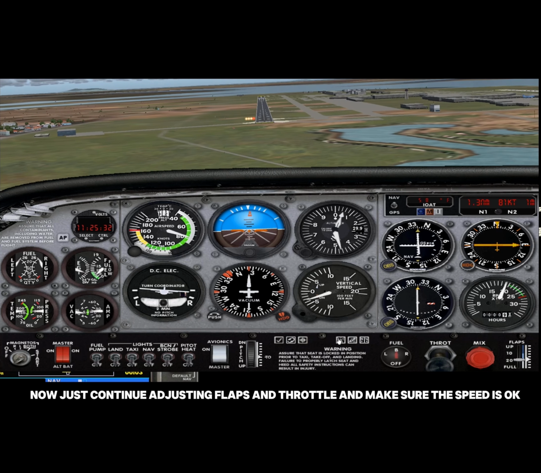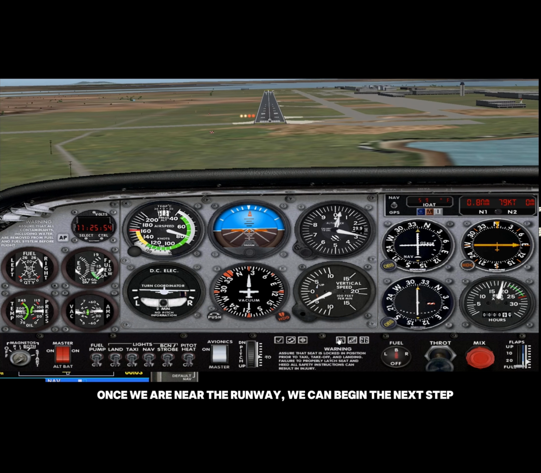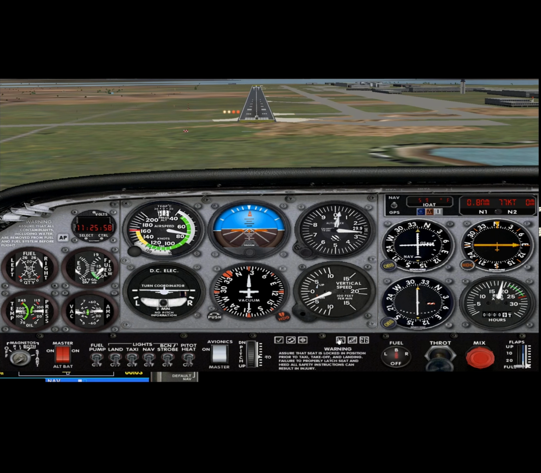Now just continue adjusting flaps and throttle and make sure the speed is okay. Once we are near the runway, we can begin the next step.